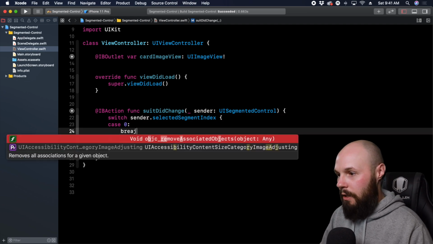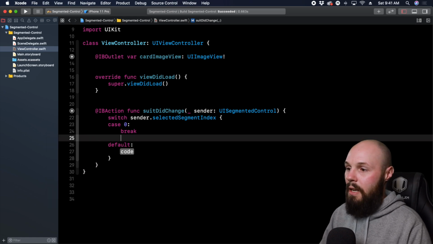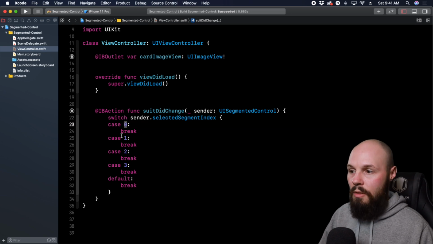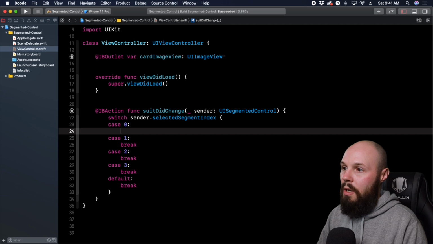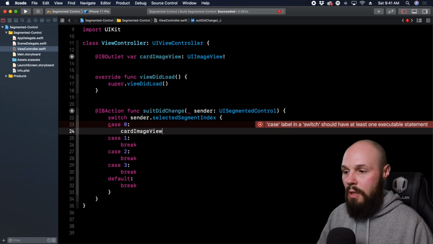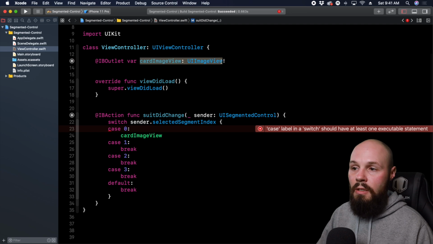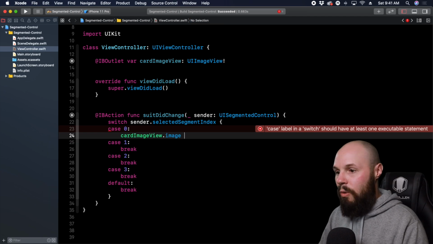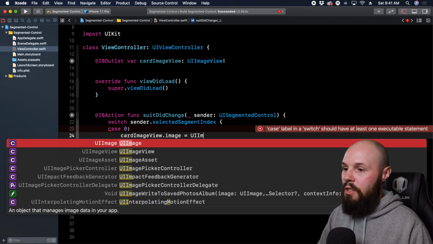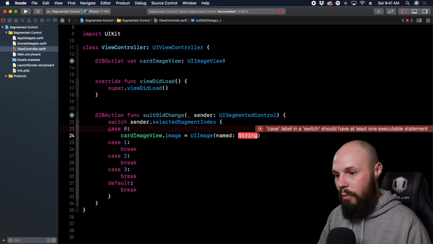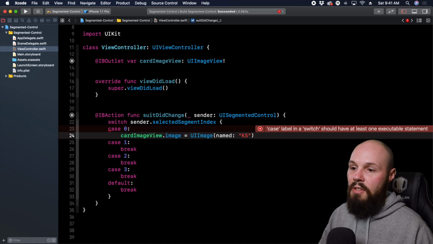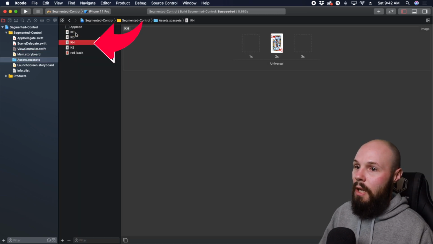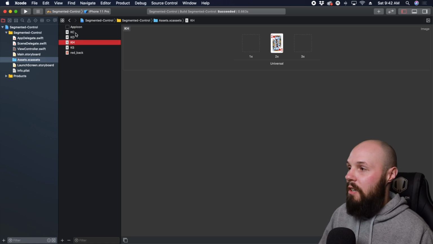For now, we're just going to do break. I'm going to put code in here in a second, but I'm going to set up the rest of my switch statement here. So when it switches to the first segment, which is case zero, this code is going to run. So let's go ahead and set that here. We want the card image view. This is the outlet I created up here on line 13 from my storyboard. cardImageView.image equals UIImage(named:), and we want this to be the King of Spades, "KS". If you're wondering where I got that name from, back to the assets, you can see here's the name of my assets, KS for King of Spades, KH for King of Hearts, etc.